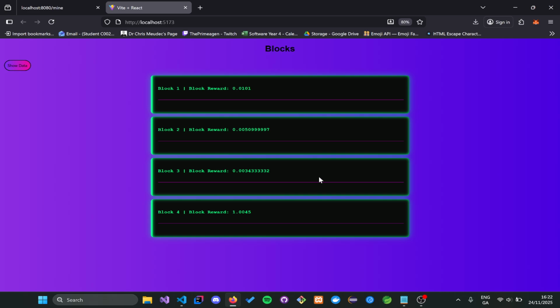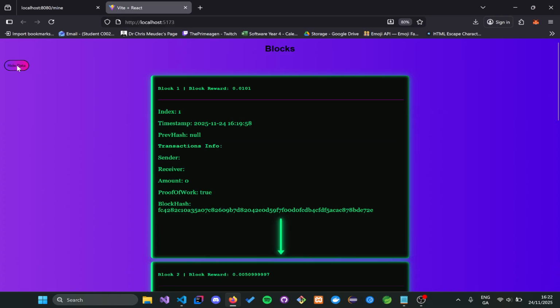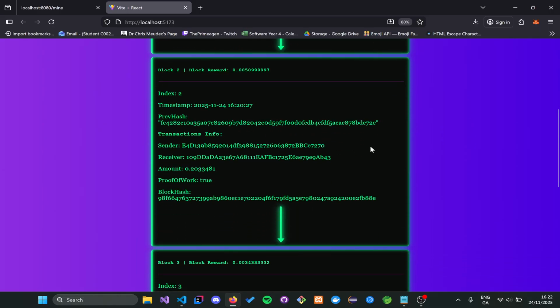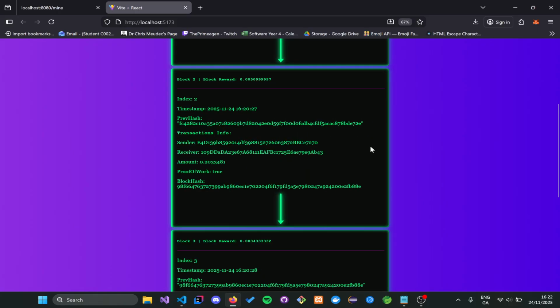So now what I'll do is I'll click into the block and I'll show you each block, the data in each block. So we can see the time and the index. The data about this is the genesis block here. And if we come down to block 2, you're going to see some pretty important information. So I'll just zoom out a small bit.